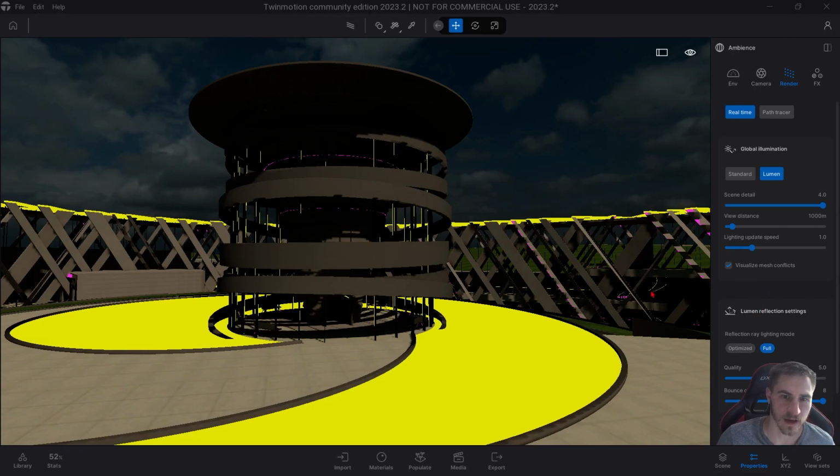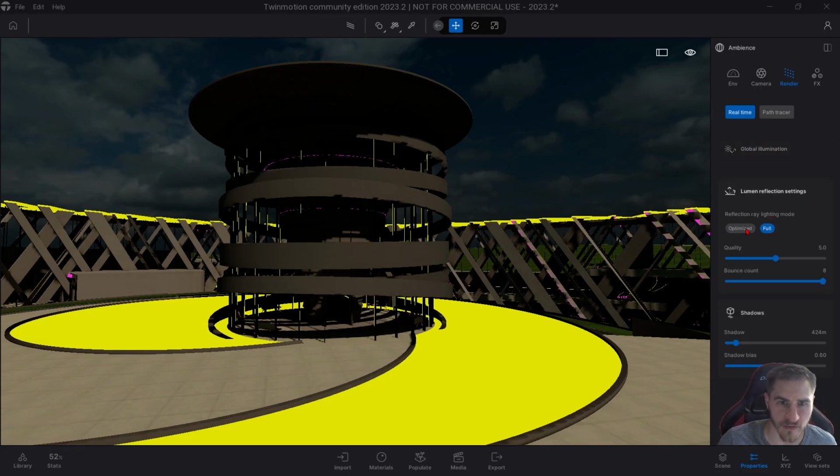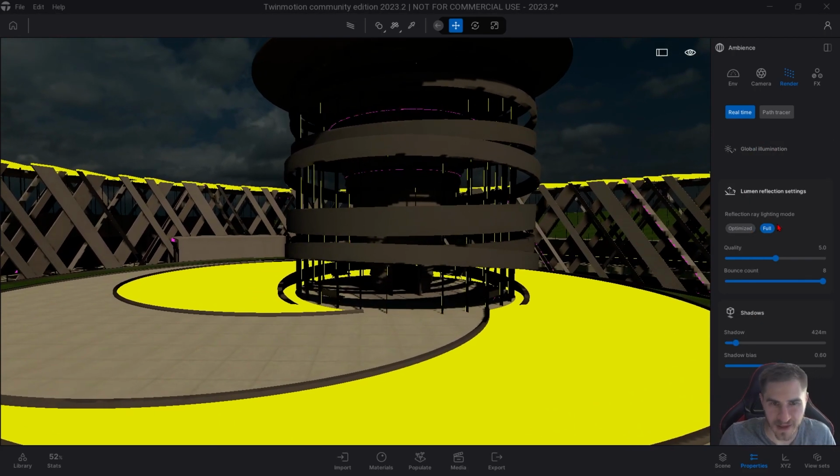Let's move on to the next here, which is the reflection settings. I think by default, it is set to full. So what is this? Well, if we have it on full, then everything will be calculated in real time. The difference between full and optimize is that optimize will use cached lighting values of elements to hopefully maintain the performance and the quality that you should hope to achieve with Lumen.